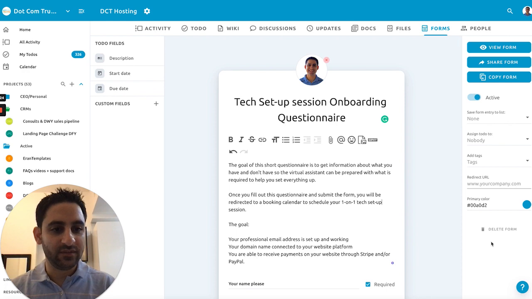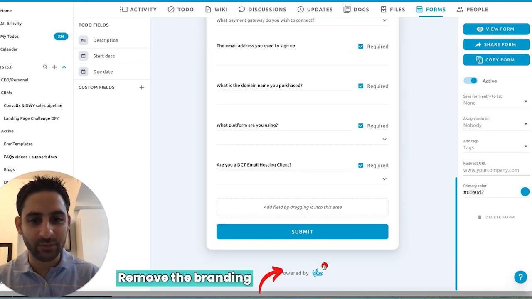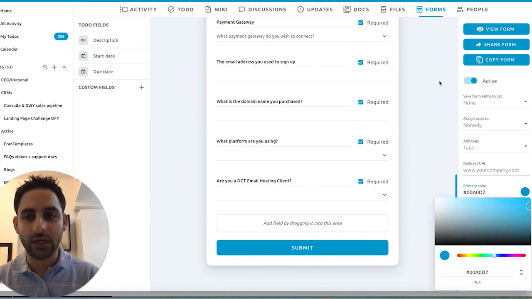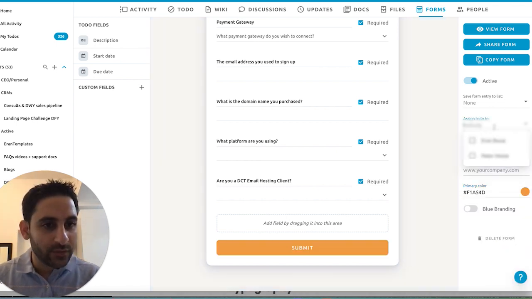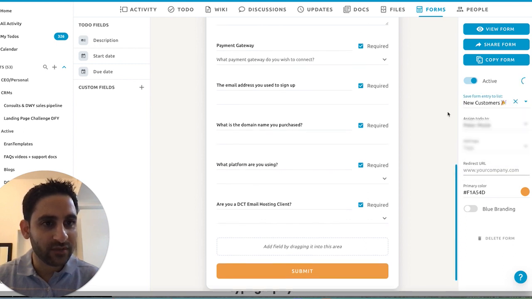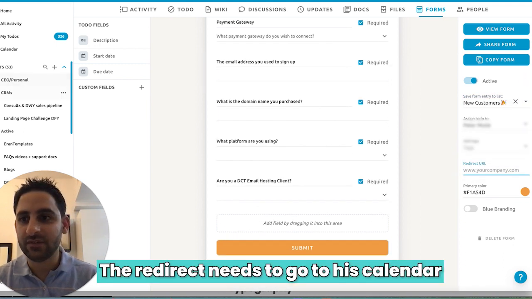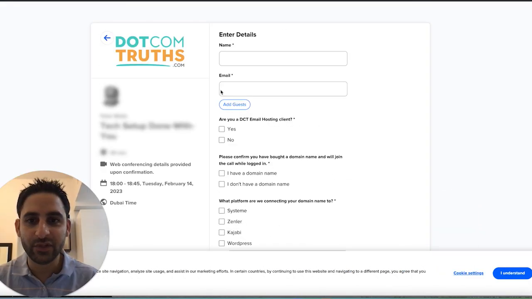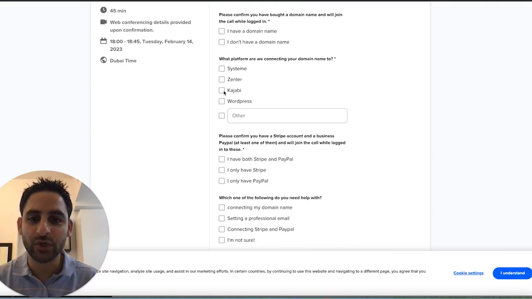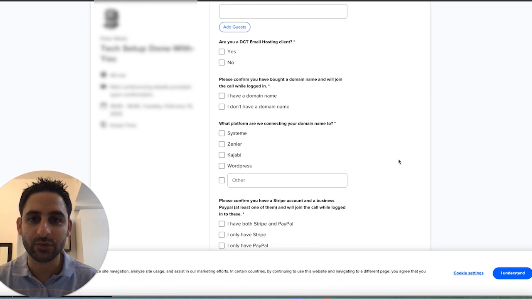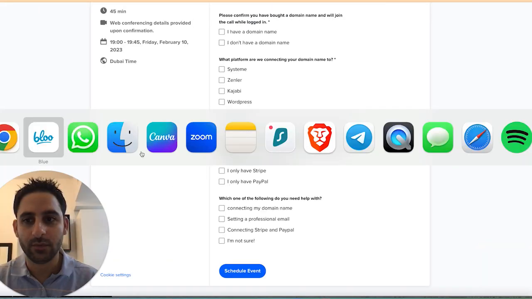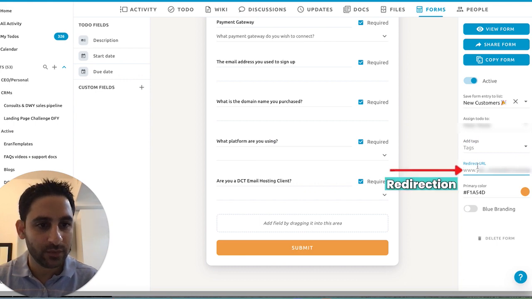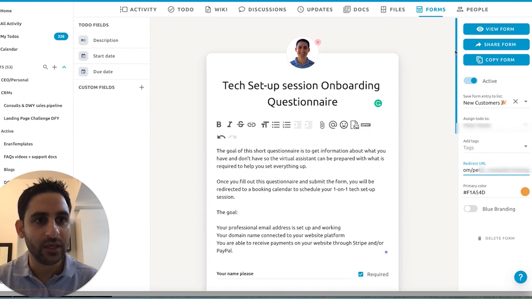Now let's change some colors. First of all, let's remove the branding and change the colors as well. No tags, assign it to Peter, submit it to new customers, and the redirect needs to go to his calendar. So this is the calendar that my VA has set up. I'm actually going to delete a lot of his questions. I'm going to tell him to delete them, and all I'm going to ask is to make sure they're logged in, basically. So let's go back to Blue. This is the redirection, and that's it.